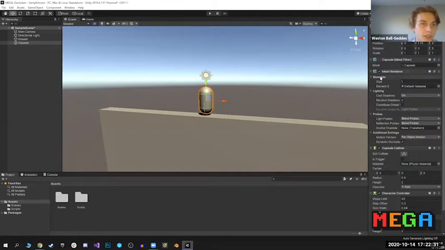Real quick, I'll go over what else is here. When you add a capsule to a scene, it has a capsule mesh, which is the capsule's 3D model. It has a mesh renderer, which renders the mesh in 3D space. If we turn off the mesh renderer, you can see that it disappears. However, the capsule collision is still there. This is useful if you want to have an invisible wall or something like that.